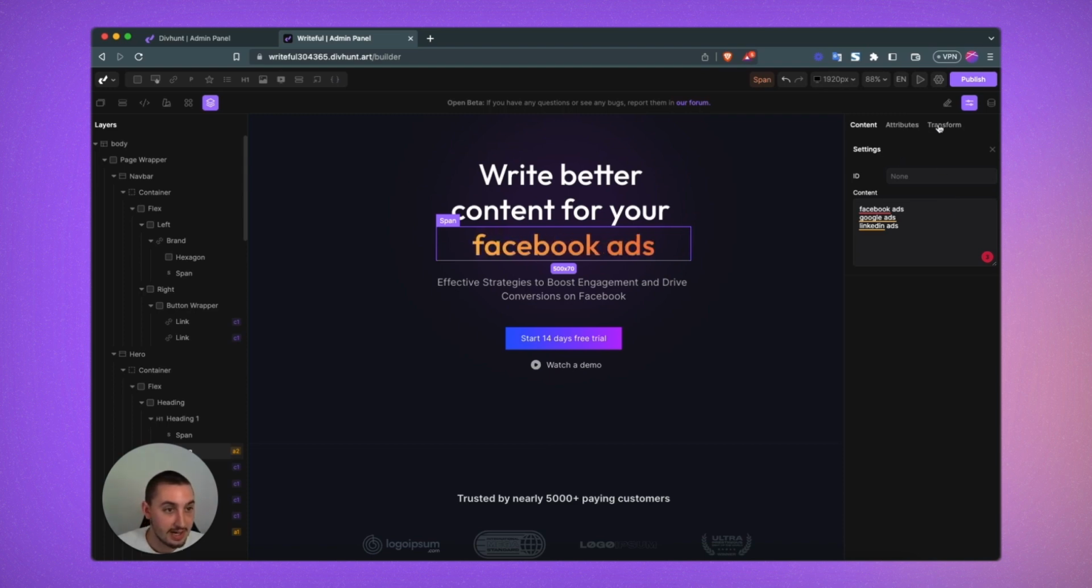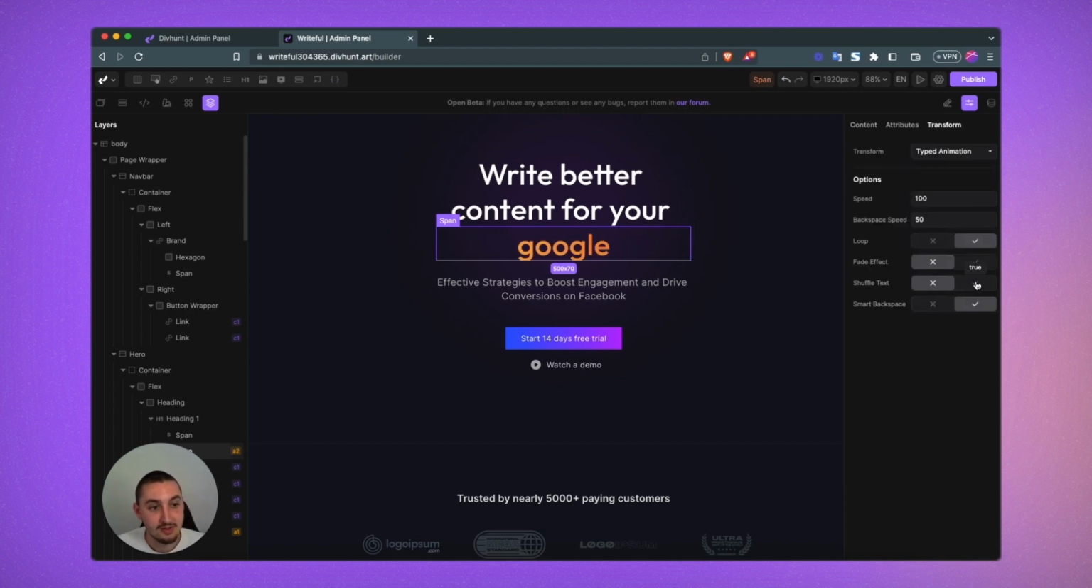So back over to transform. Shuffle text right over here is just going to make it random. Just go through in any random order. It's not going to be the same order. You're probably not going to want to use that, but you might. So of course we've included the option, but yeah, I'm going to turn that off.